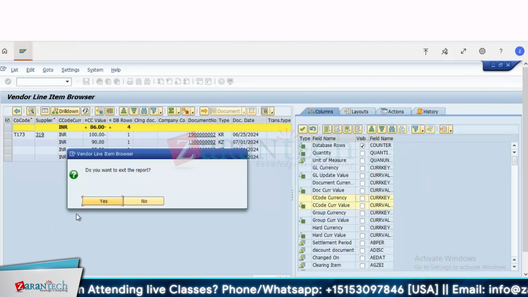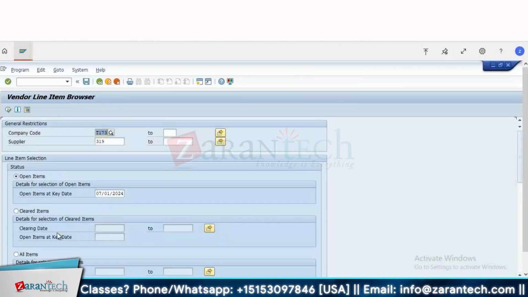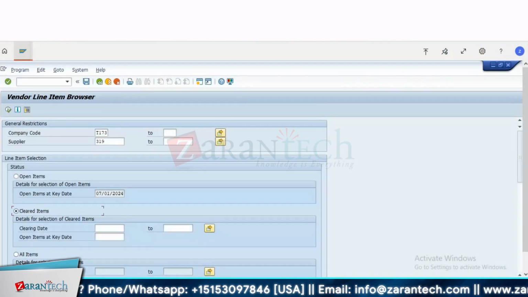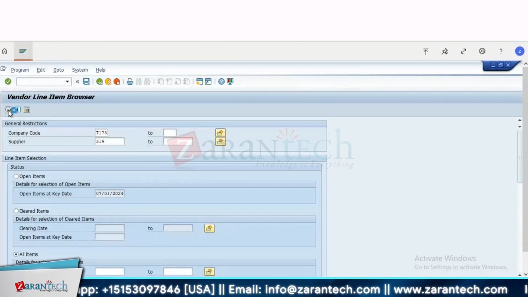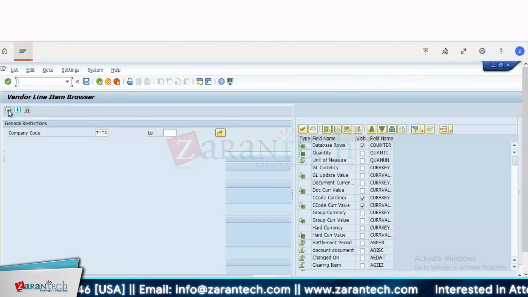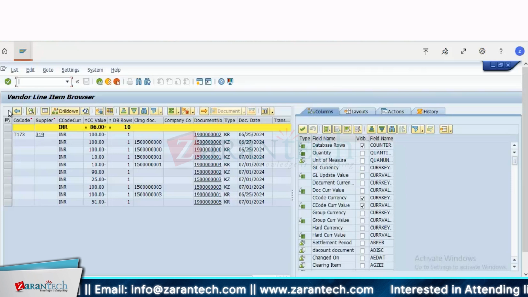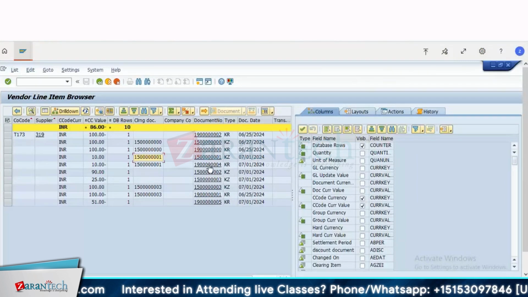Likewise, you can see all items, open and cleared both. So go to all items, click on execute. So these are the clearing documents. These are the original documents. All right. Right now this is appearing as a clearing document.